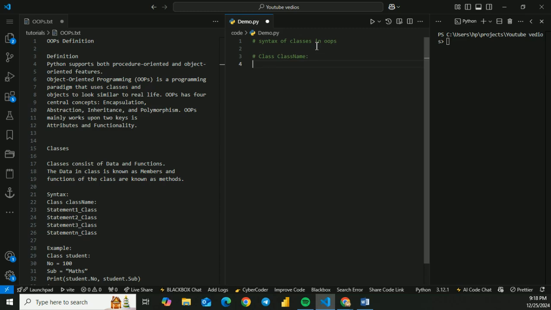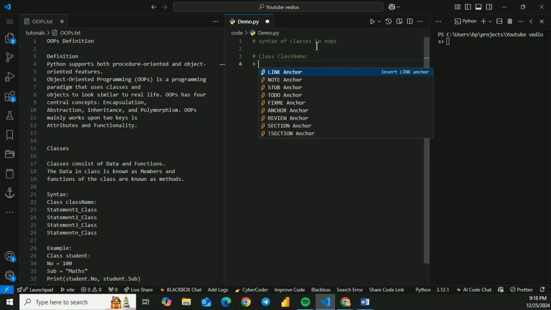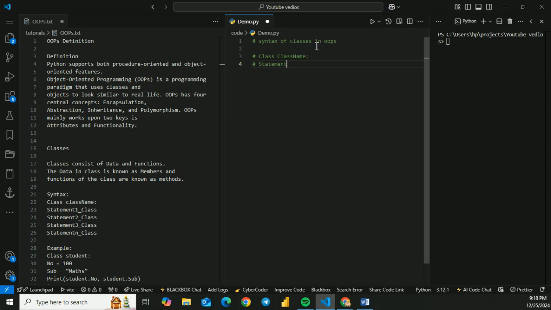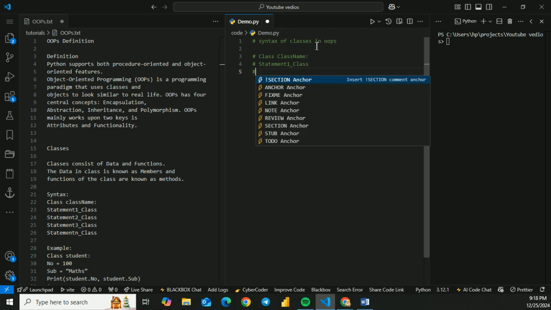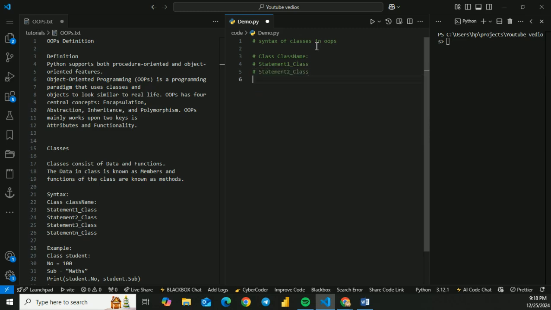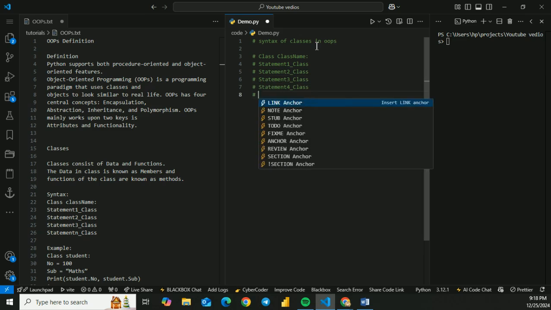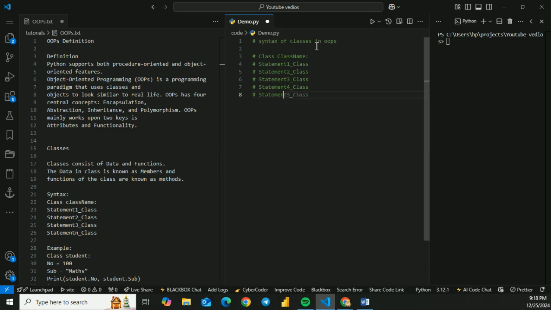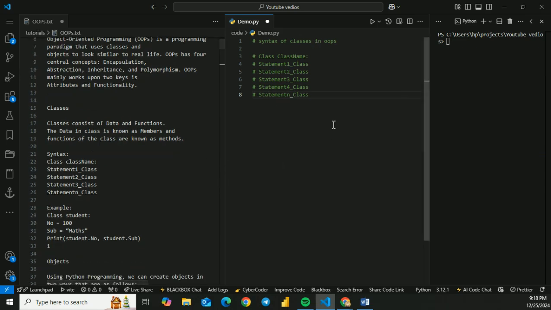Then another line comes with a statement, which is called statement 1 of the class. Statement 1. Another one also comes with statement 2 of the class, and another with statement 3 of the class, and then statement 4, and then it goes on to statement n of the class. So this is how classes work in OOP.